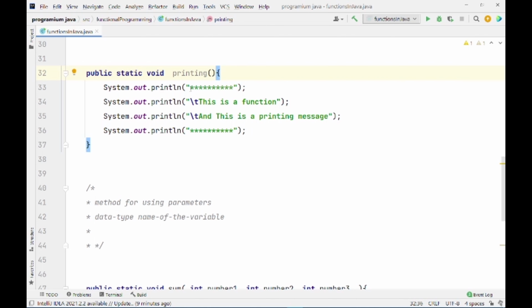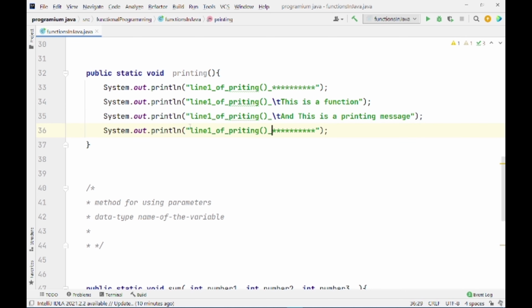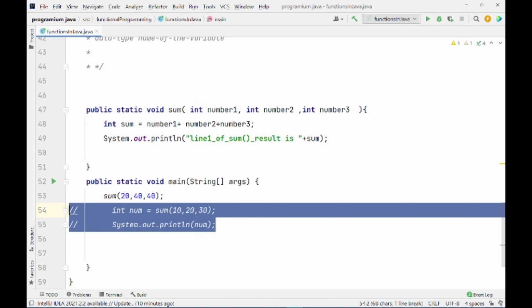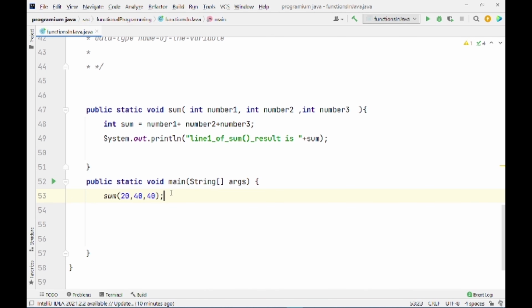So here I'm writing "line 1 of printing", so that you can get an idea that it is in the printing function. I'm writing it here, also here and here, and I would like to write line numbers 2, 3, 4. So here I'm writing line number 1 of the sum function. Okay, so I'm removing these lines here, and I'm also removing this one here, and I'm using a print statement here.